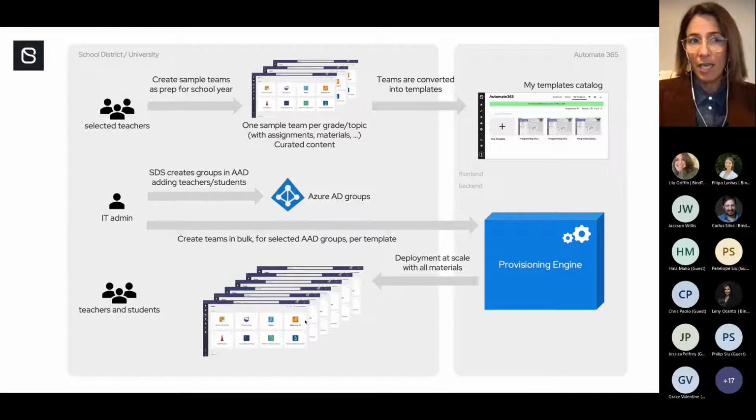So if we are talking again about mathematics, 10th grade, if we have a set of groups that have been created in the Azure AD with all the math classes for the 10th grade, for example, for a group of schools within a county or within a school district, all those teams can be deployed with the content based on the template that was created previously, at the same time, by using Automate365.